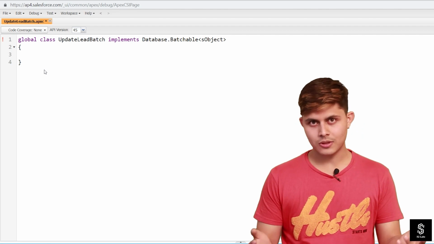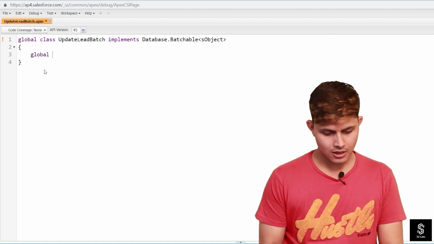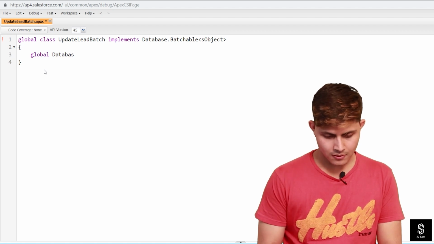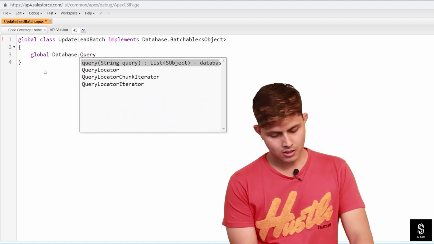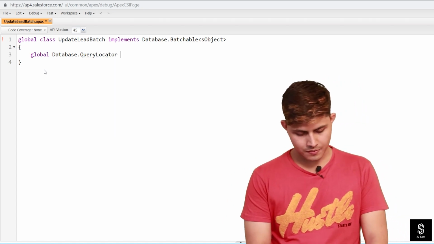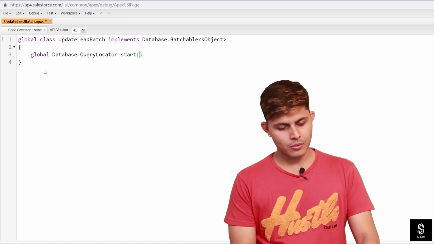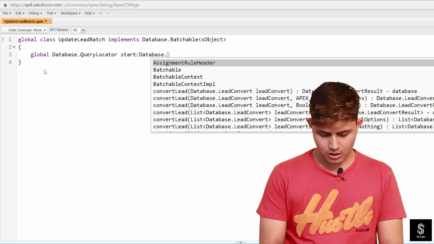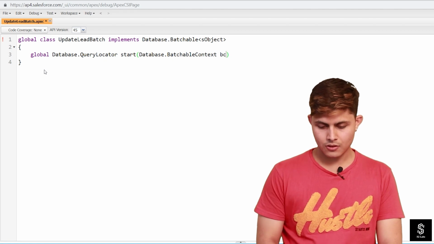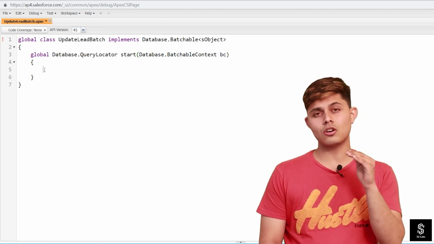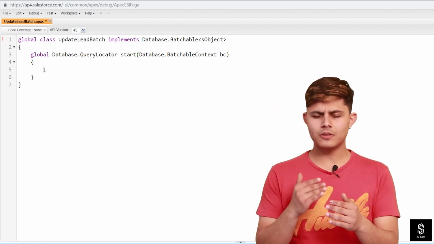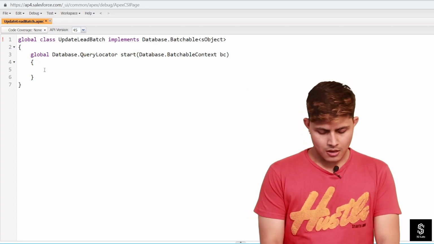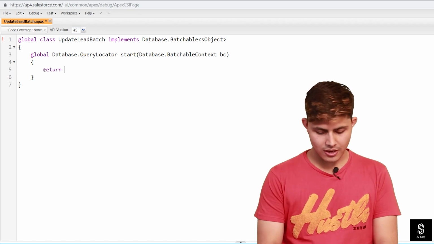So I'll first start with the start method, because as it said, it's start. The start method returns database.QueryLocator. I'll explain to you how and why. And there is Database.BatchableContext. It is a variable that gets passed to all three methods in order to keep the context of the batch class similar. But for now, I'll write the query.